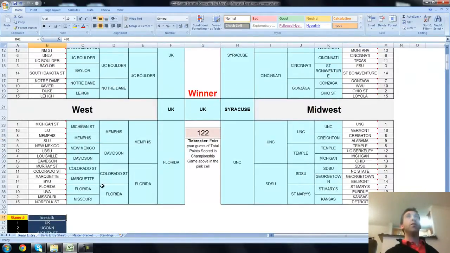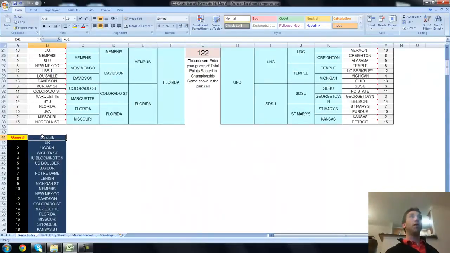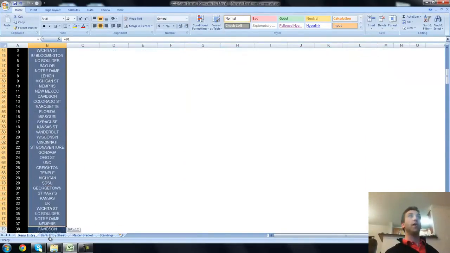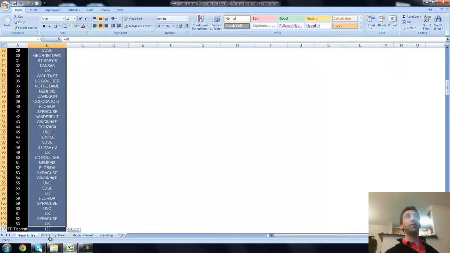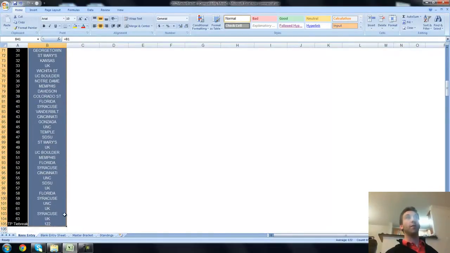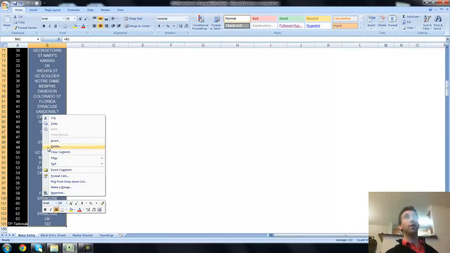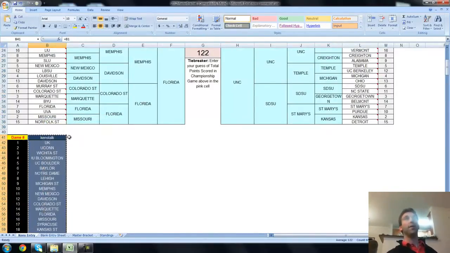So here's what you need to do once they've filled out the bracket. All you do is copy all this area in blue all the way down to what will be the total points for the championship game right there. Boom, I have the 122. Copy this whole area, right click and copy, and then you go to your master bracket.